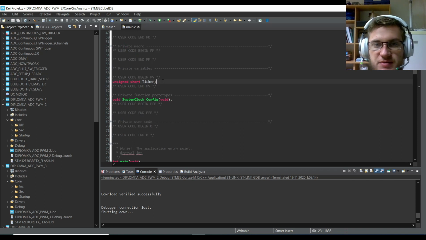Next is variables. This is very simple. I use just one. I call it ticker and it will toggle itself between 1 and 0 depending on the interrupt.